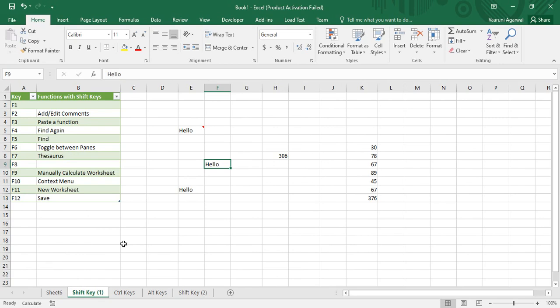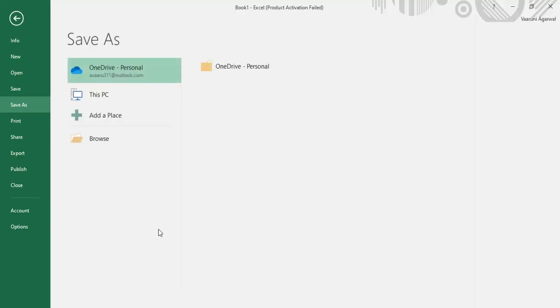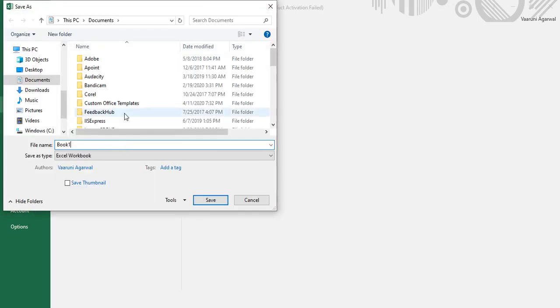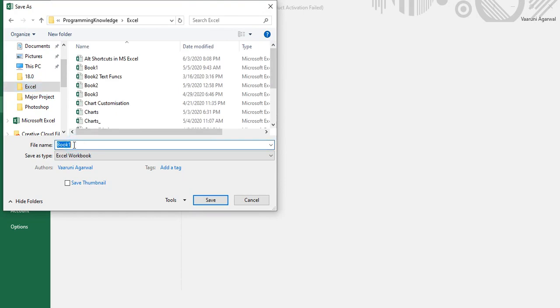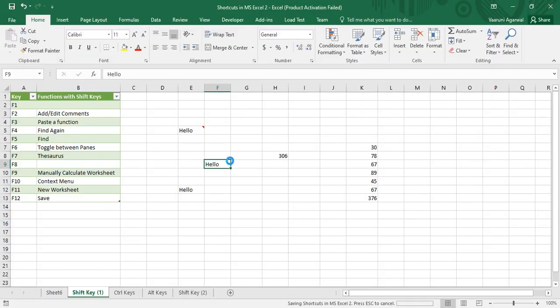Similarly, the last shortcut key that we have is Shift F12, which helps you to save the worksheet or the workbook. Since it's not already saved, it takes me to the Save As panel. I can go to Browse and I can save it anywhere that I want. So let's save it as Shortcuts in MS Excel 2 and click on Save. So yes, my workbook is saved as Shortcuts in MS Excel 2.